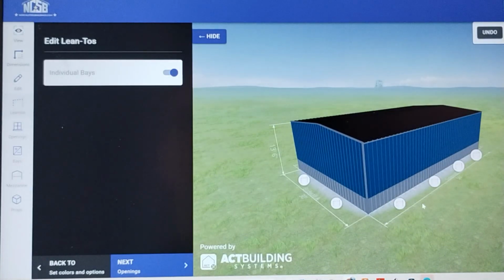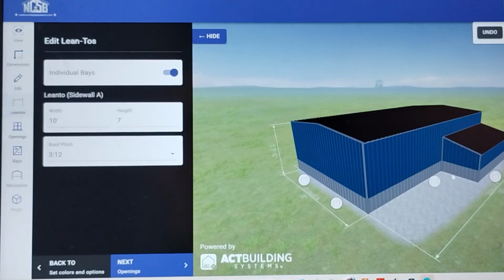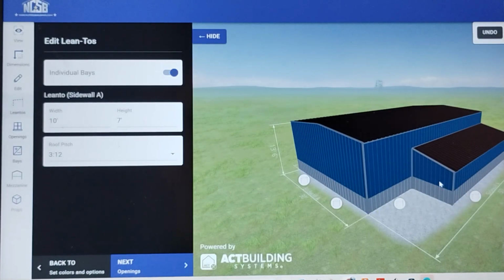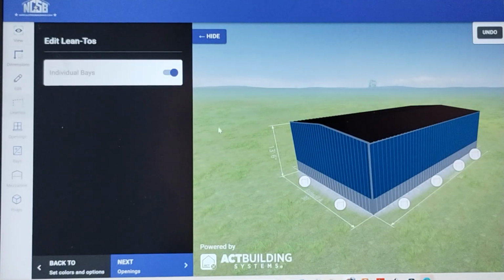We'll click next, and then if we want to design with individual bays having lean-tos, we can do that. So as you can see, you can just select individual bays, and if you wanted to turn those into an open bay, you could. We're not going to be adding any of those, so we'll just leave that alone.